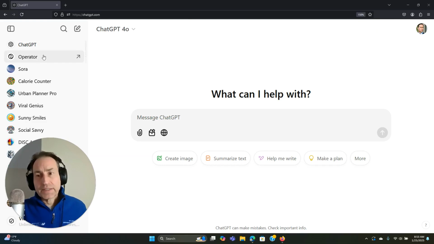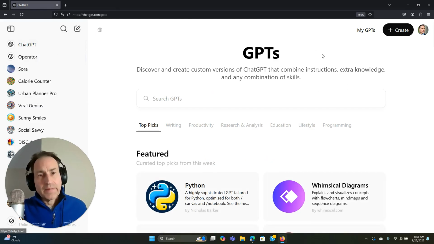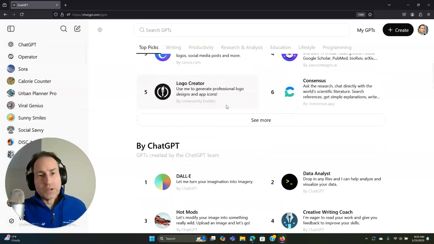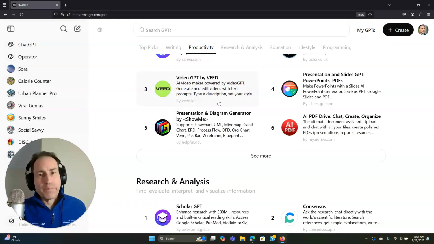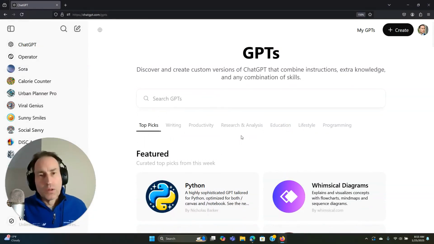First of all, on the left-hand side, if you scroll down, you're going to see where it says Explore GPTs. Select that. You get into the GPT store. You'll see that there are already millions of GPTs that have been created by people all around the world. You could try some of those out. If you want to create your own, top right corner, just press create.